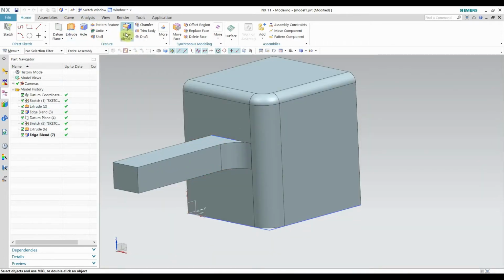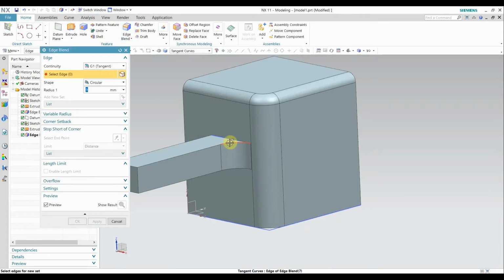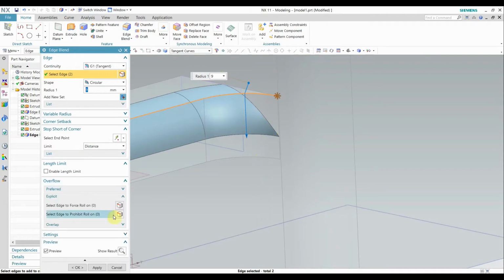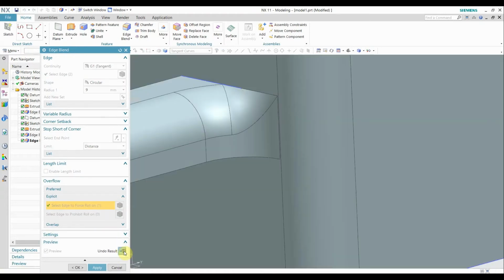For example, if I want to do edge blend on this end, you can see that it is not taking the shape around this edge, it's changing the curvature here. So what I can use here is select edge to force roll on. So I will select this edge because I want this blend to roll over this edge, and by choosing that you can see that the blend smoothly flows on this edge. Okay, so you can see the result here.